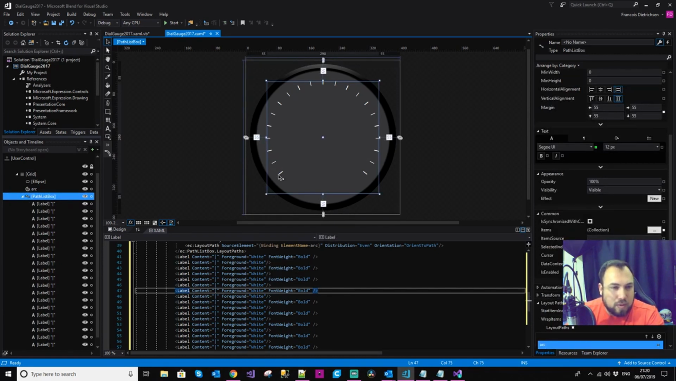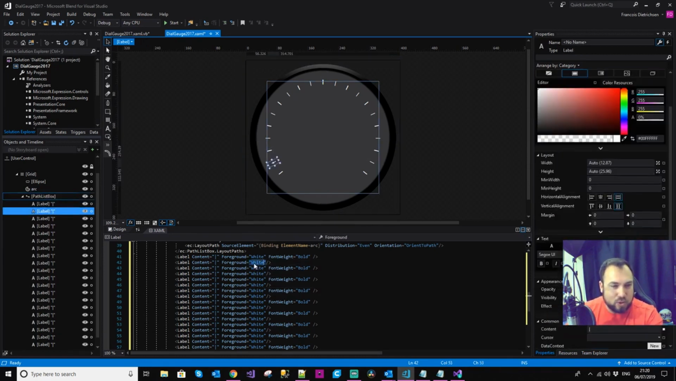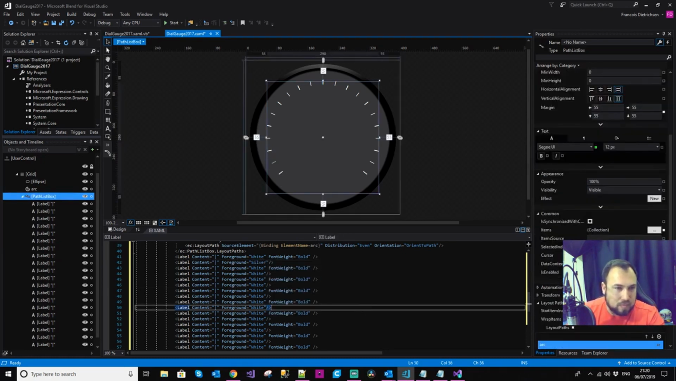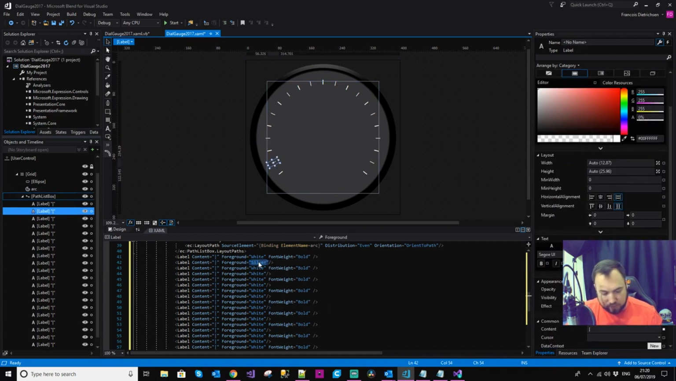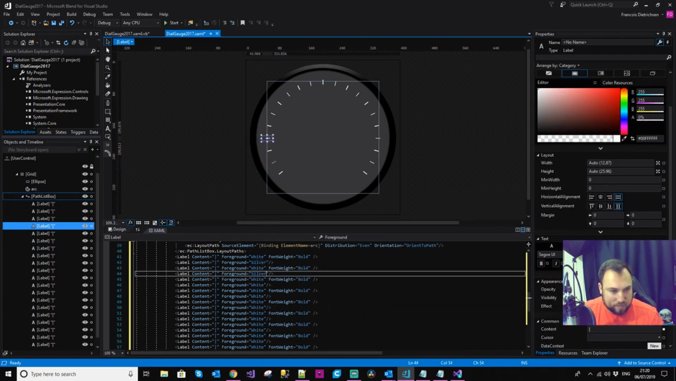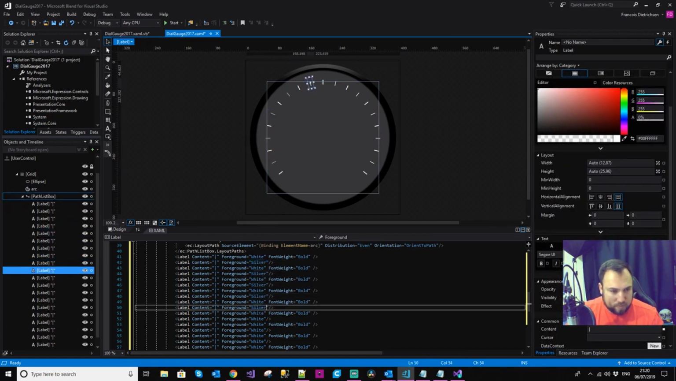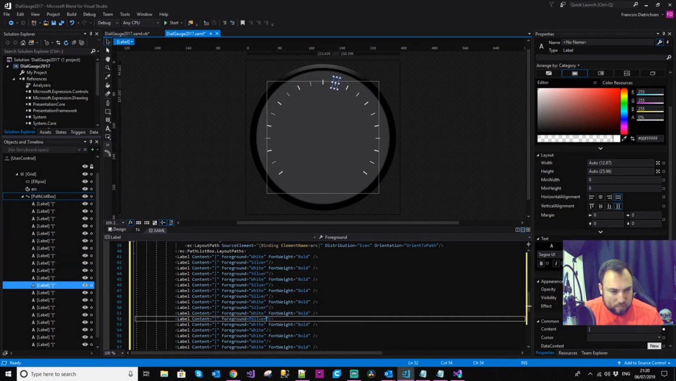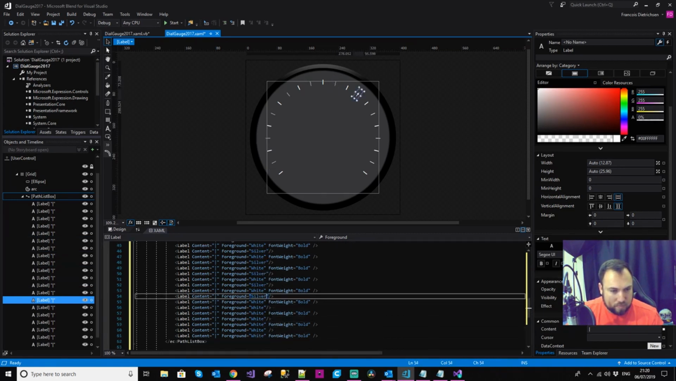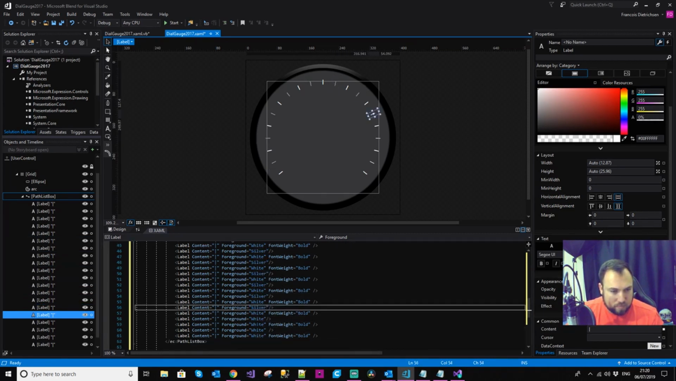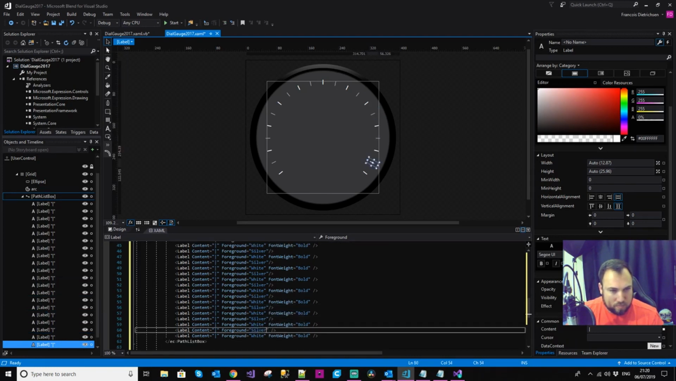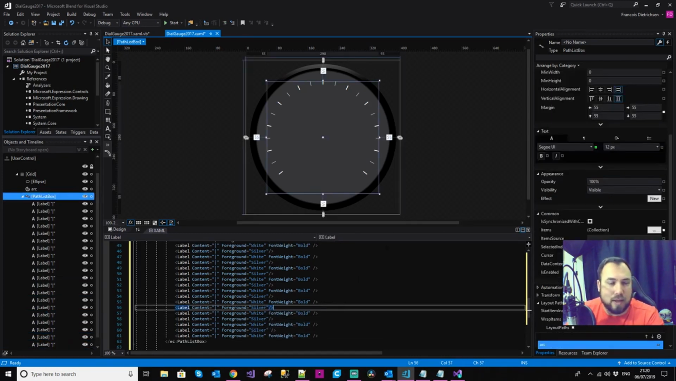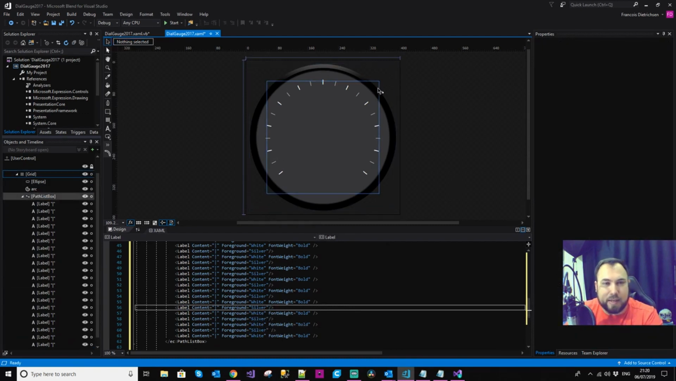Okay, so they do look very bold still. Maybe we should make them silver. That looks a bit better. Let's go make them silver. Great.